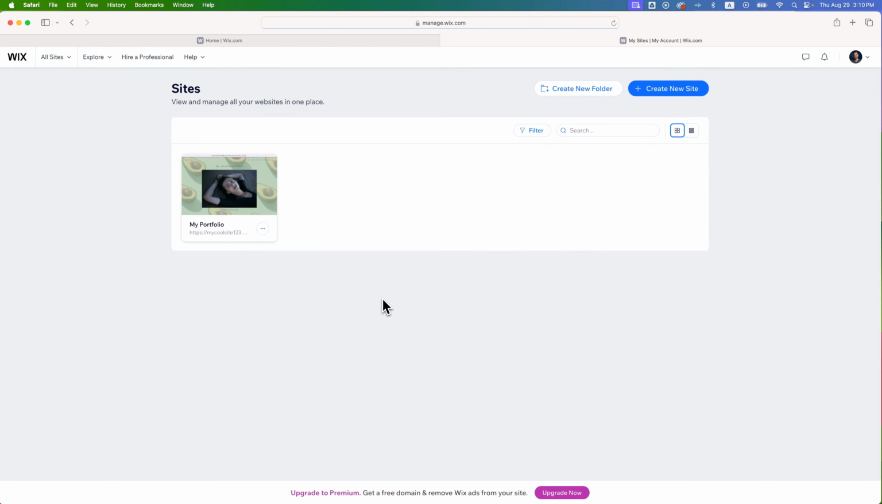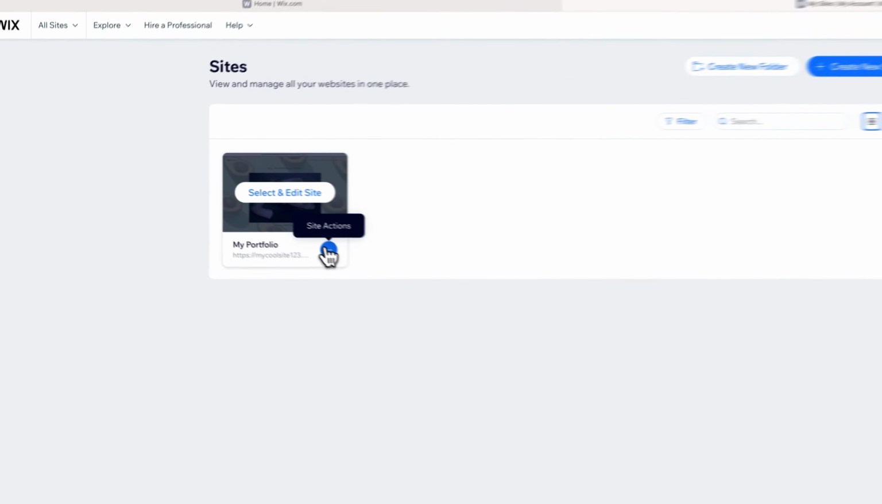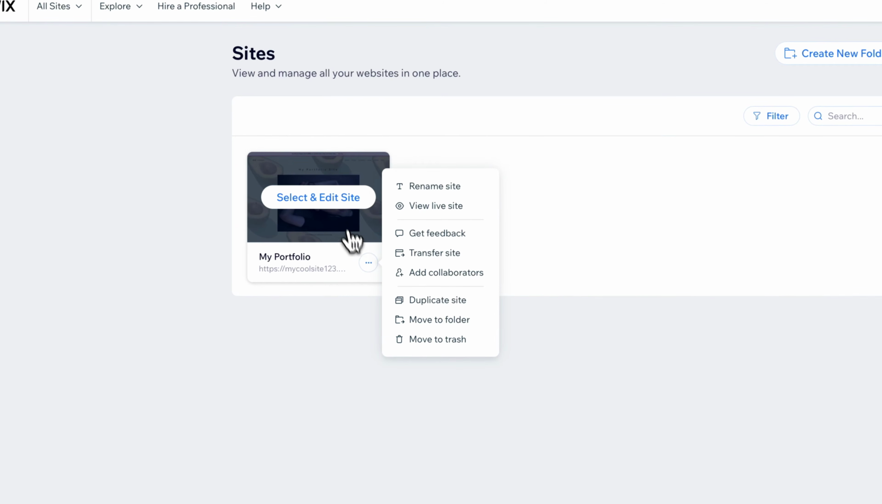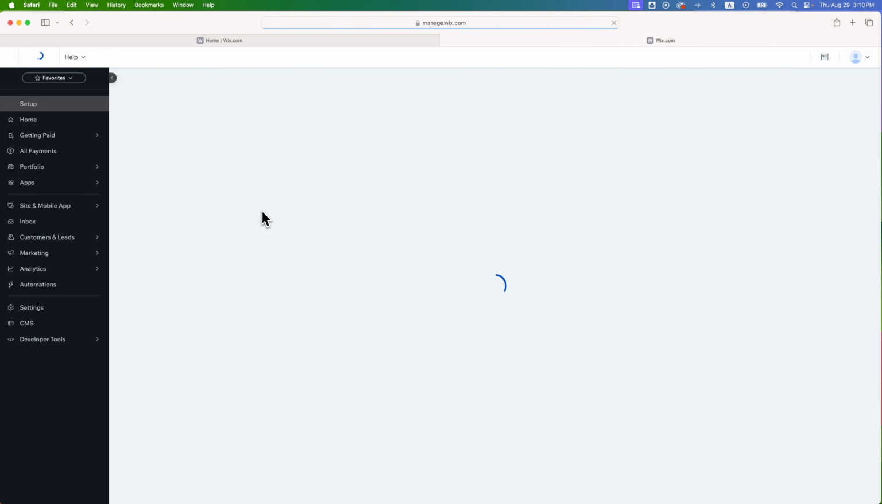In this Wix website tutorial, let's take a look at how to remove a collaborator from your site. So if you need to remove someone from a site, make sure you select that site and then go into the dashboard. So we'll select and edit this site here. And it should take us straight to our dashboard.